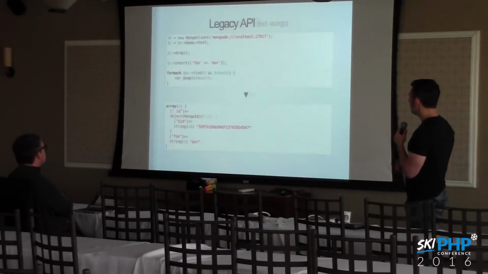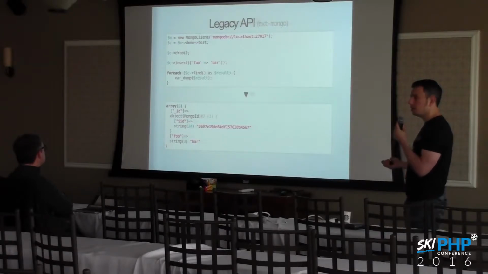So this is what we came up with, and just to recap some of the APIs, this may look familiar if you use the mongo.so, the technical extension. We have this client class that you connect to. We can select a database and select a collection to work with. Just dropping, inserting a document.